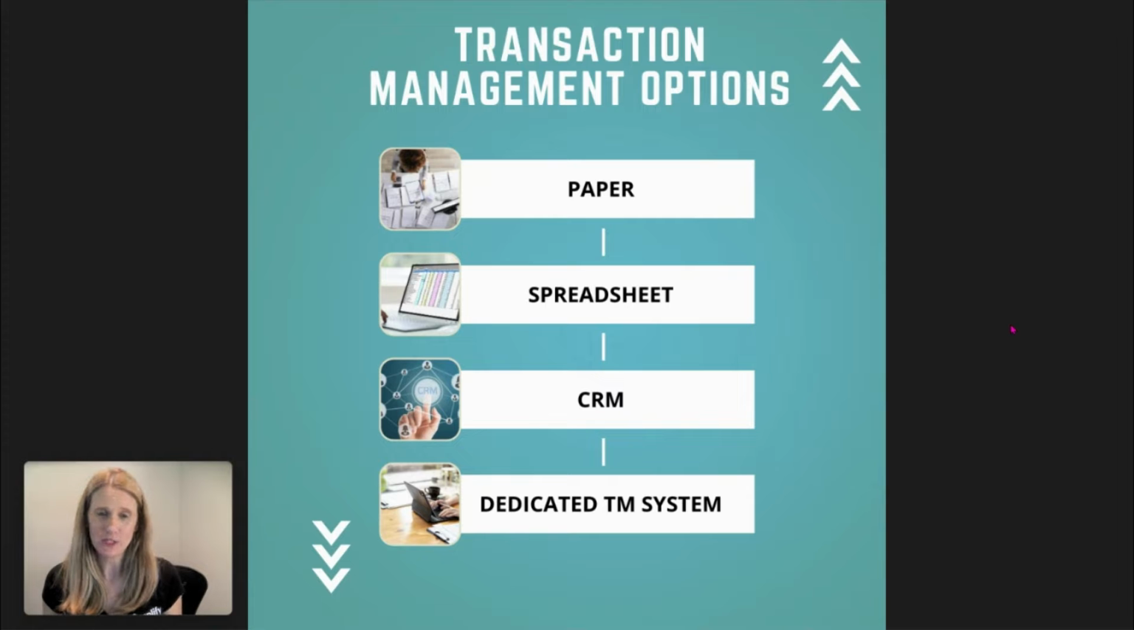There are many transaction management options, for you as an agent and for transaction coordinators. You can do transaction management on paper. It does take longer. However, some agents or transaction coordinators are still paper people. If you aren't managing a high volume of transactions, paper might work for you.